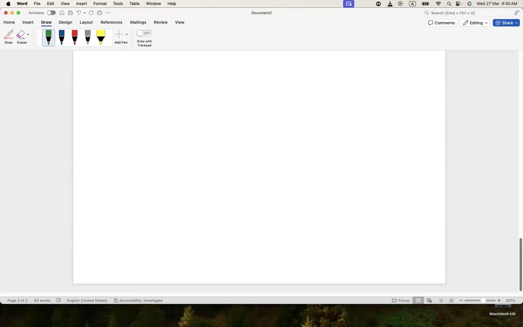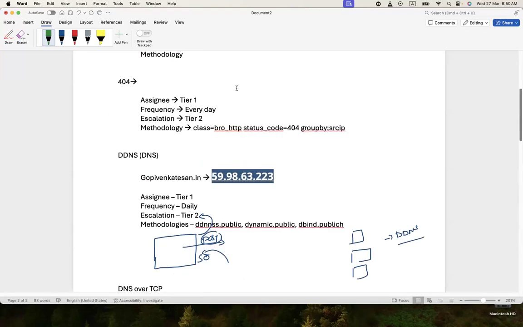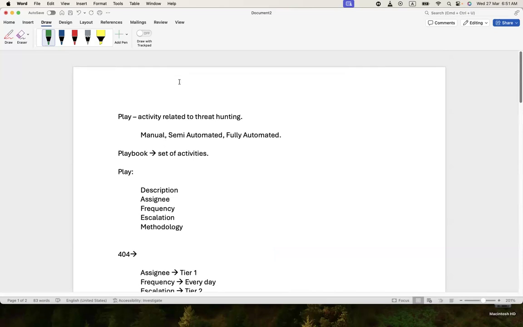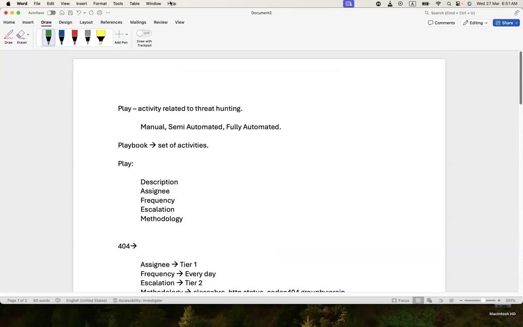Any questions? If you want this kind of play to be created and shared with you, I can do that also. Whatever comes into my mind, I will create a play, I will share the details, and then I can share it with you. You can keep that as a reference. That may be helpful for you during your career, during your job also. That would be helpful, Mr. Gopi. I will do that. Okay. Any questions?